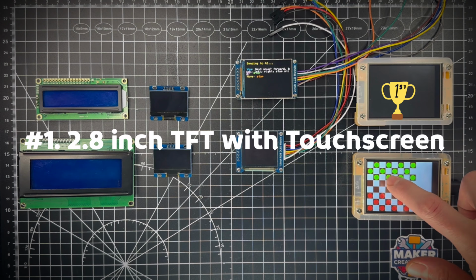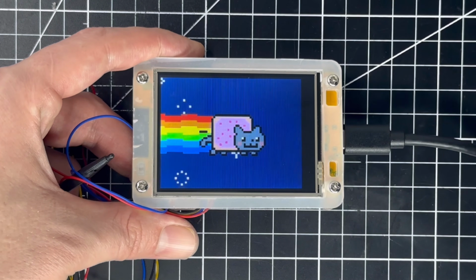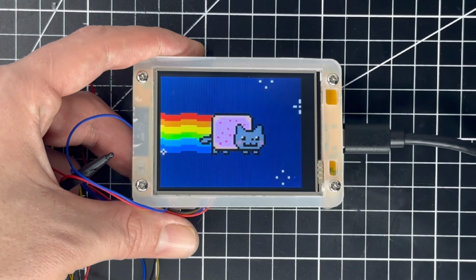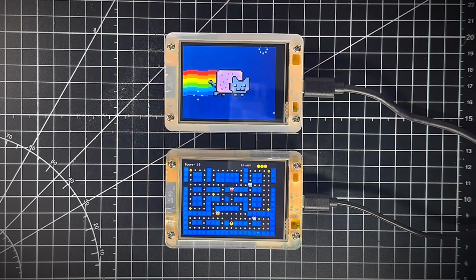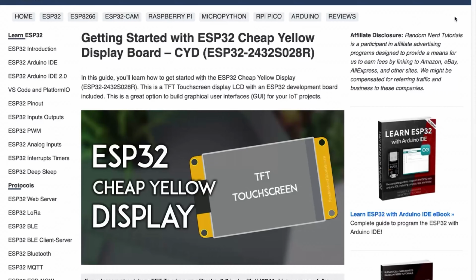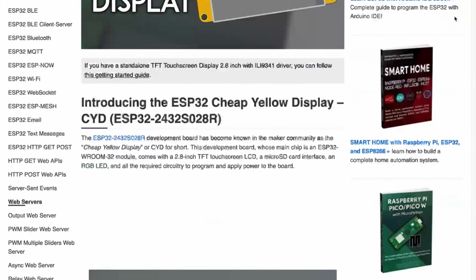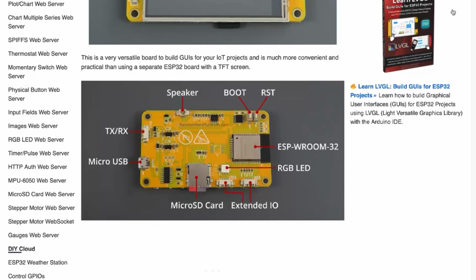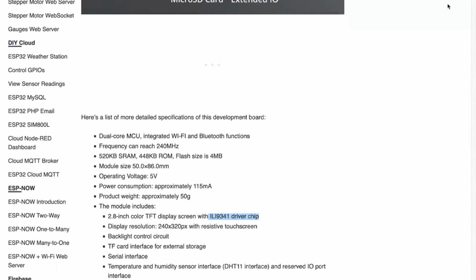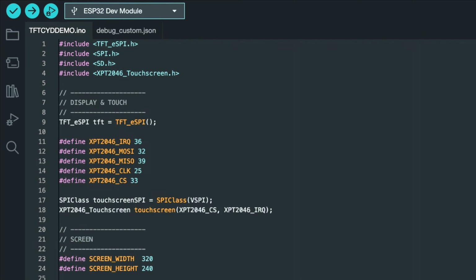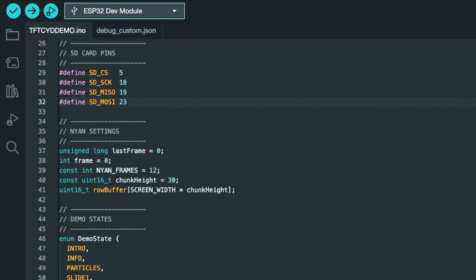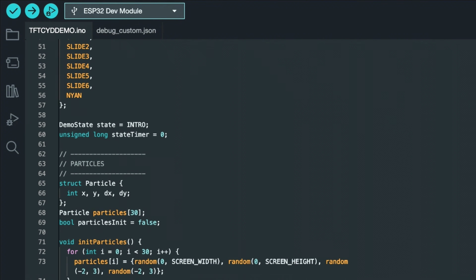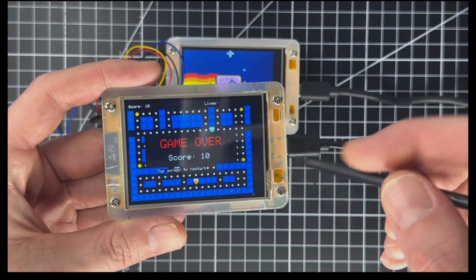Taking the number 1 spot today is this 2.8-inch TFT screen with built-in ESP32. In my opinion, this is one of the fastest, most affordable, and easiest ways to use a proper display. Using the eTFT library, follow this tutorial and replace the user setup files with the ones provided. Managing multiple displays with the eTFT library can be tedious, so I leave mine set up for only this display.